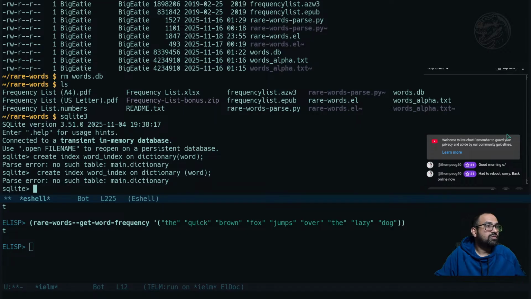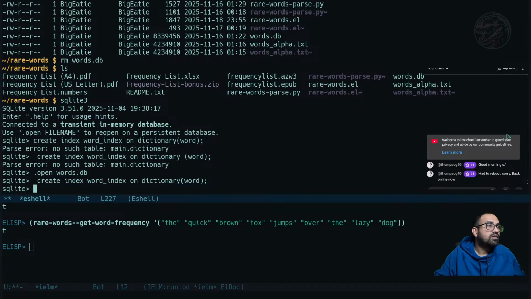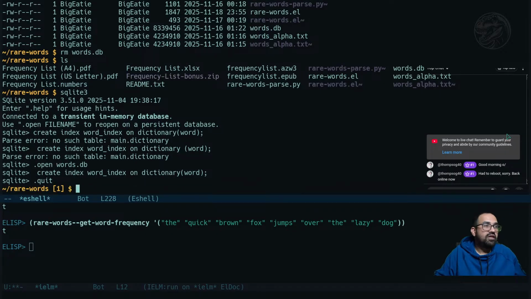No such table, main.dictionary. Oh, because I've not opened words.db yet. There we go. Let's try it again. There we go. All right. More trouble than I thought that would be, but that's how these things go.